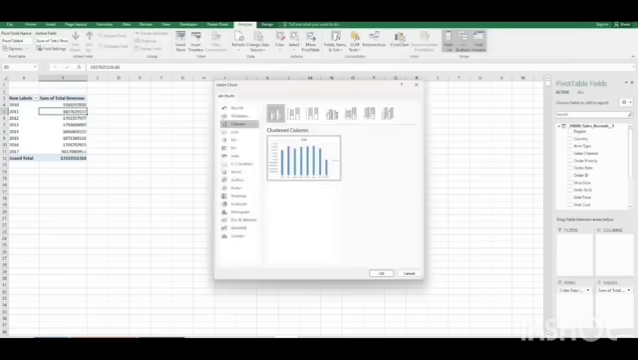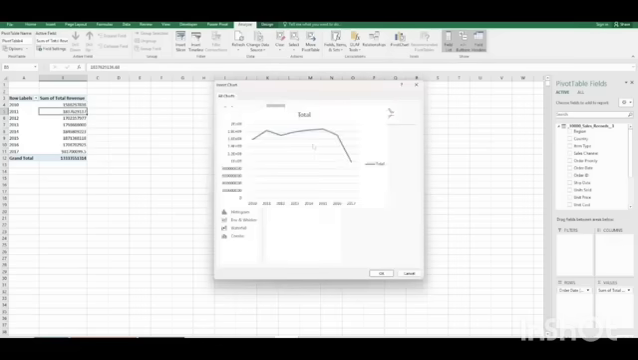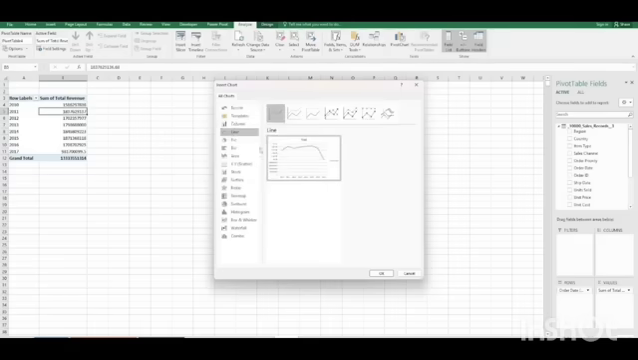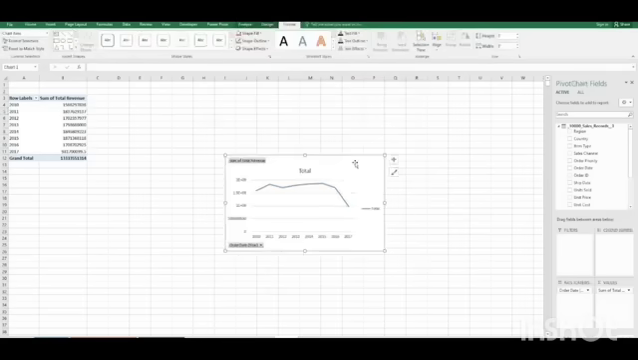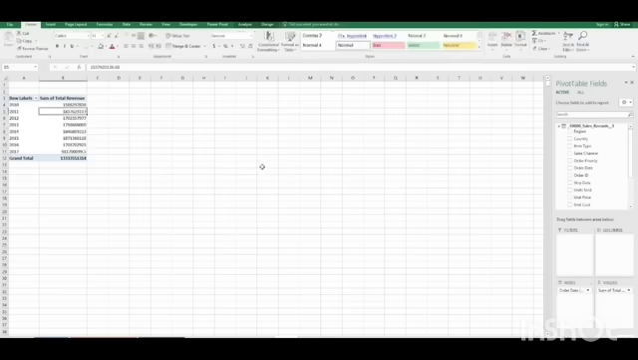Okay, so we can insert our own pivot chart. For this we need a line chart, and we can insert this line chart. Okay, so this is the line chart we have inserted. If you don't want to insert your own pivot chart, you could also get suggestions by going to Insert.